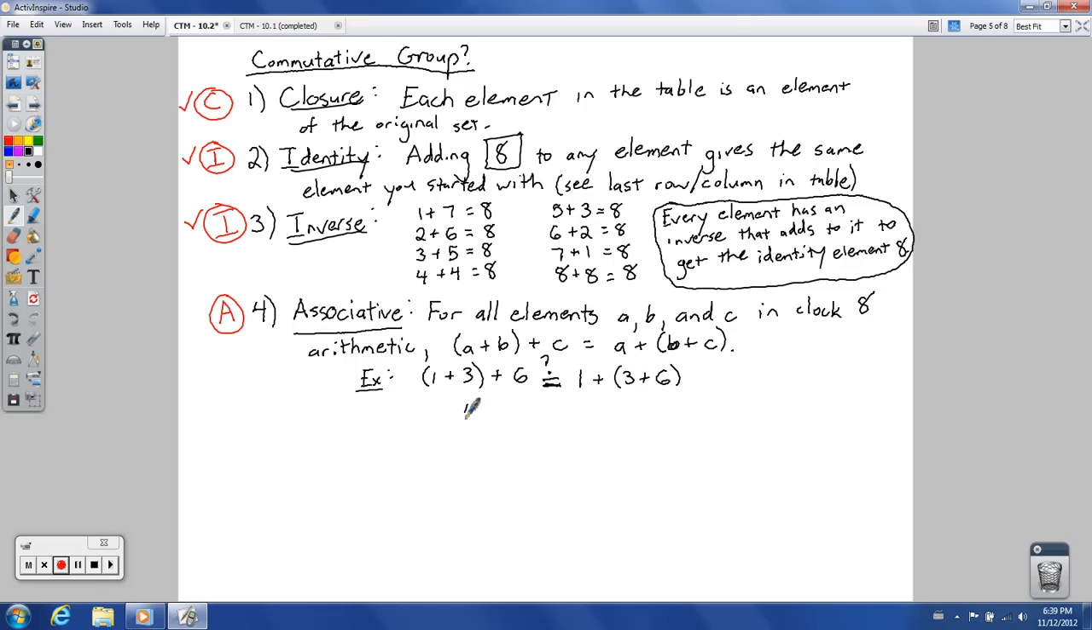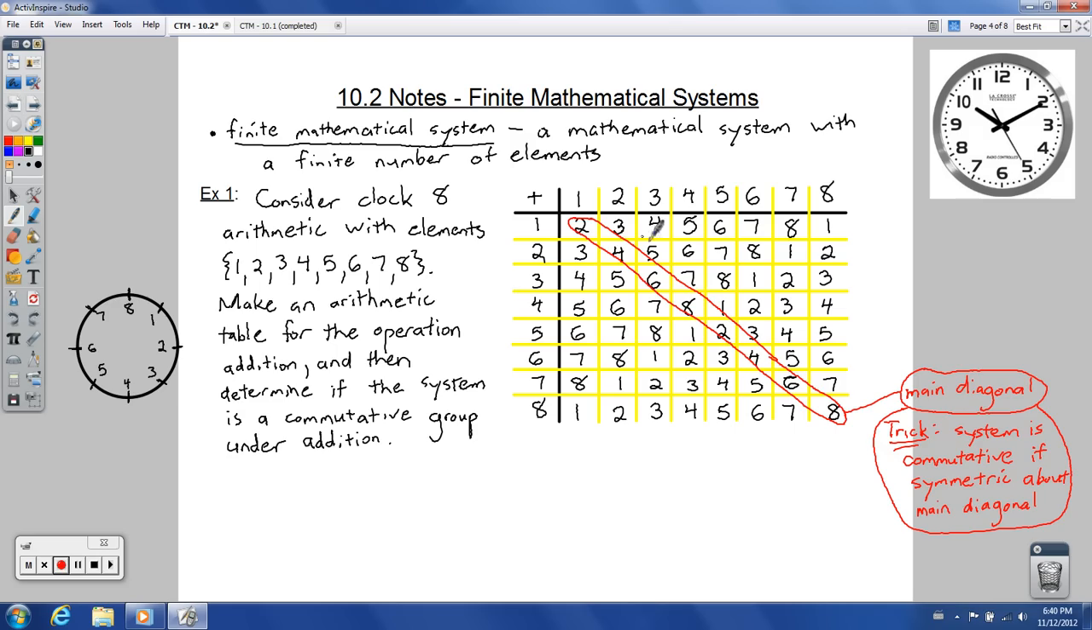What's 1 plus 3? In clock 8 arithmetic, it's 4. Still keeping the question mark here. I need to know if that's the same as 1 plus. This isn't going to be 9 now because 9 isn't allowed in clock 8 arithmetic. But 3 plus 6, if we go back to our arithmetic table, or you can think of the clock, 3 plus 6 is going to get you to 1. Or you can think of it like this: 3 plus 6, match those up, that gets you to 1 that way as well.